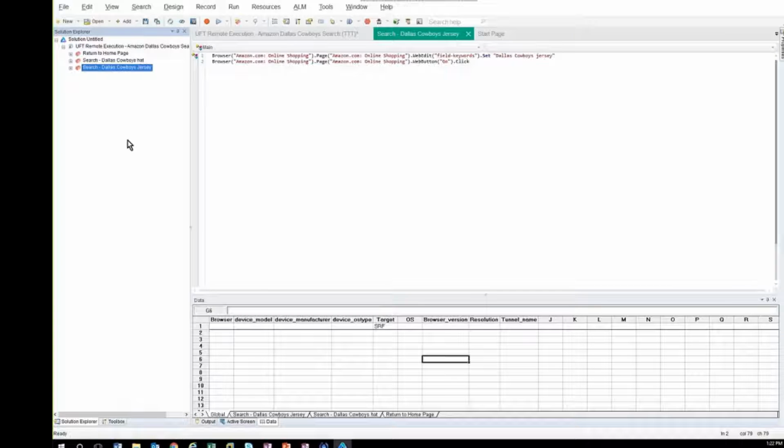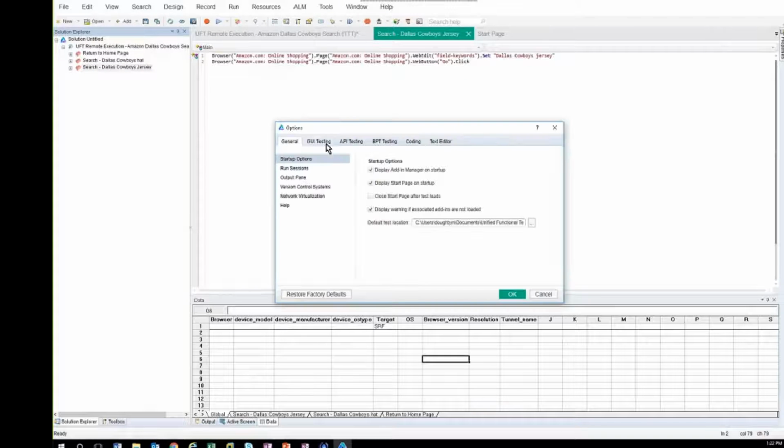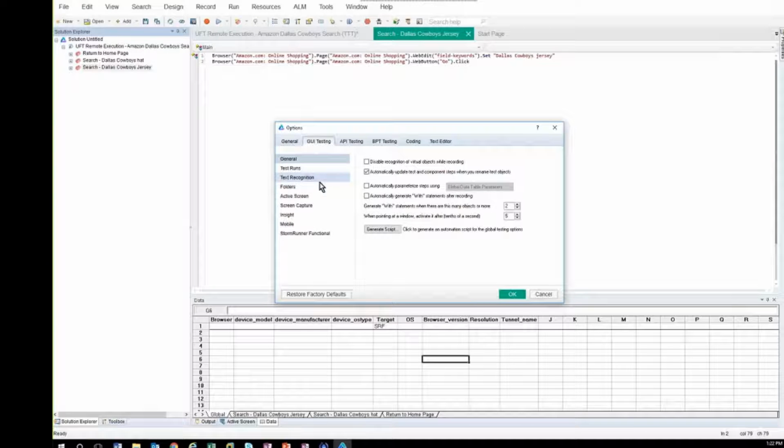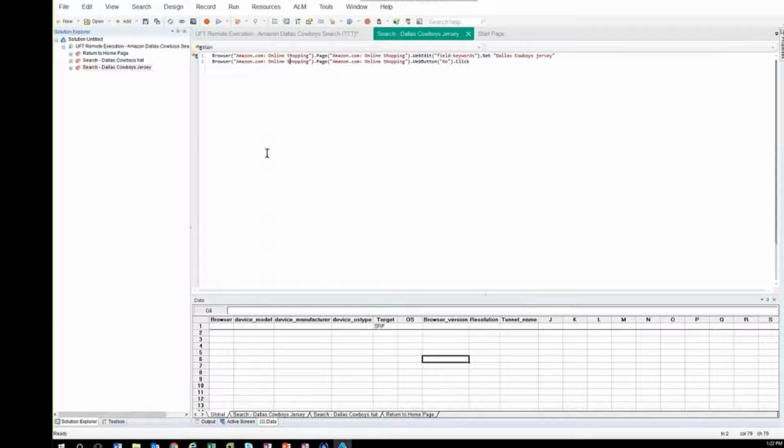So with the release of UFT 14.01, we now have new abilities that we'll see when we go to our tools and options. If we go under our GUI testing tab, we'll see the tab for StormRunner Functional. All we have to input here is our URL, the client ID and secret provided by StormRunner Functional settings, and then any proxies that are necessary.